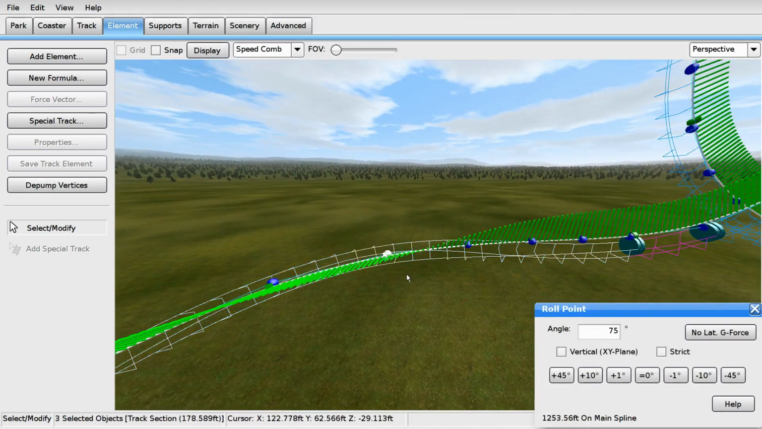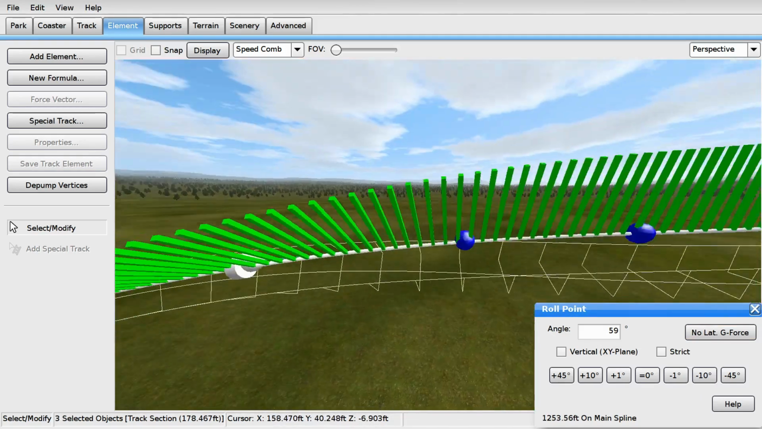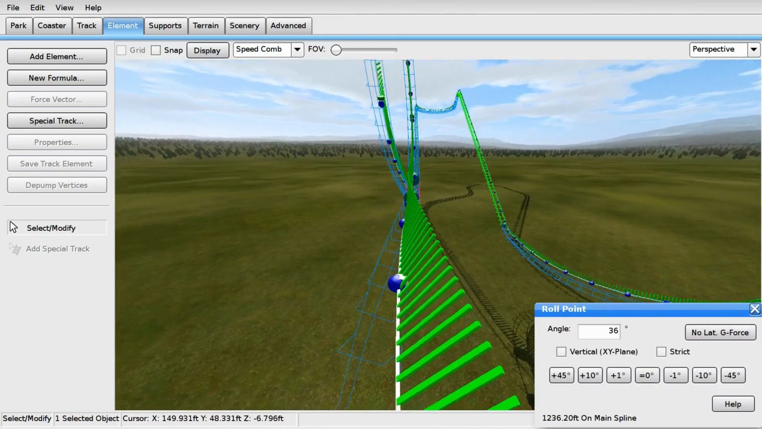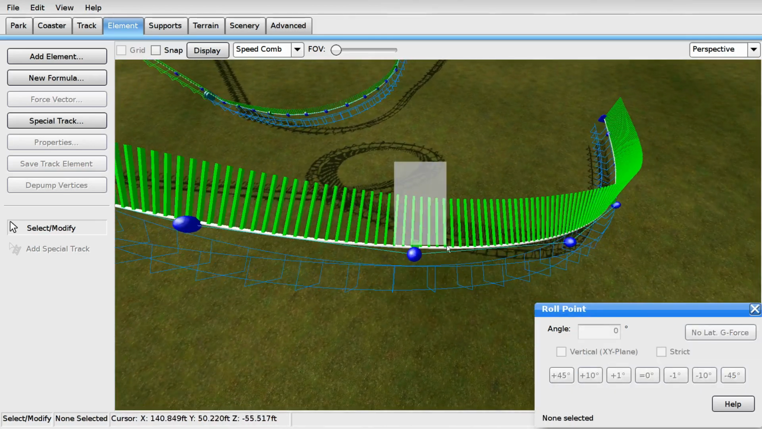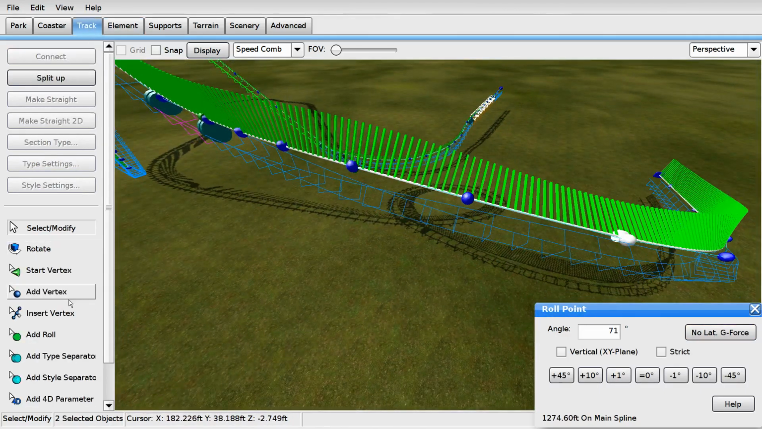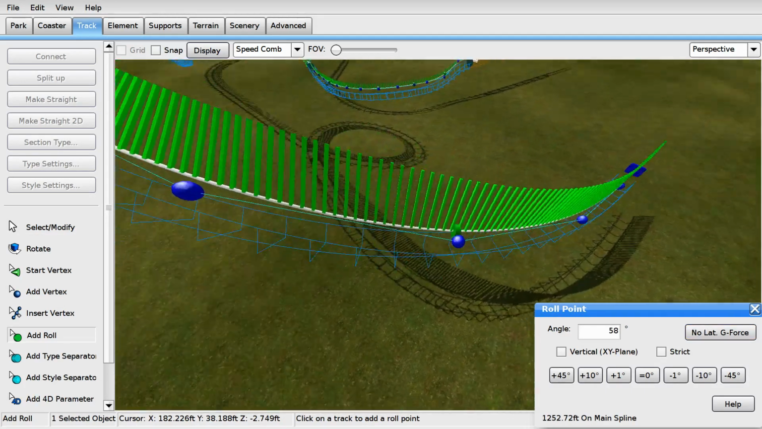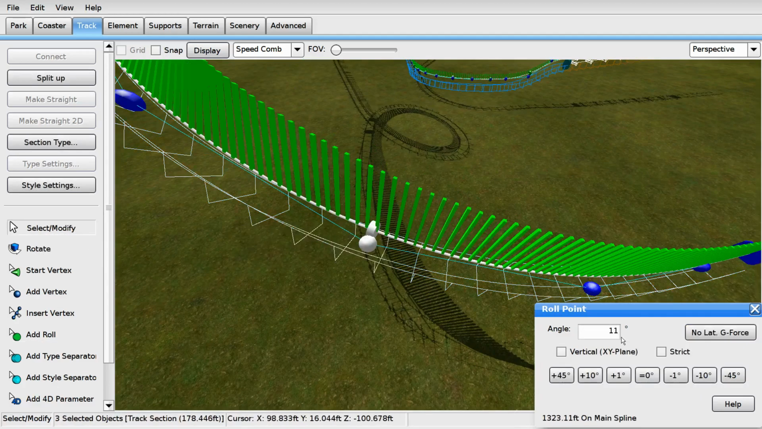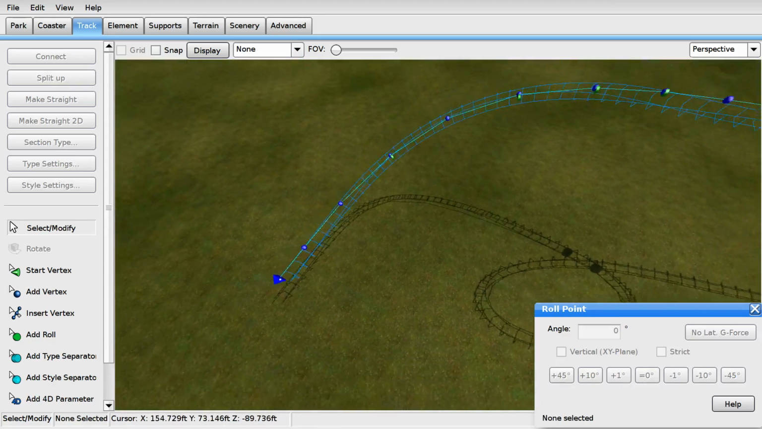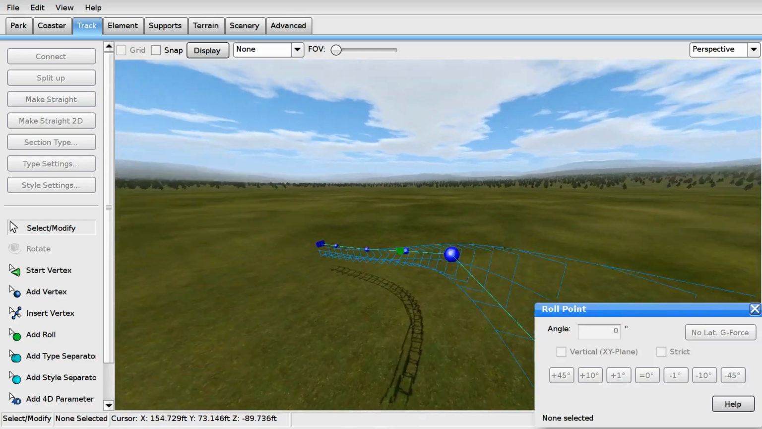Except I need to do it here, and here. See, it already looks so much better. It's trimming less, it has a wider turn, it's smoother.